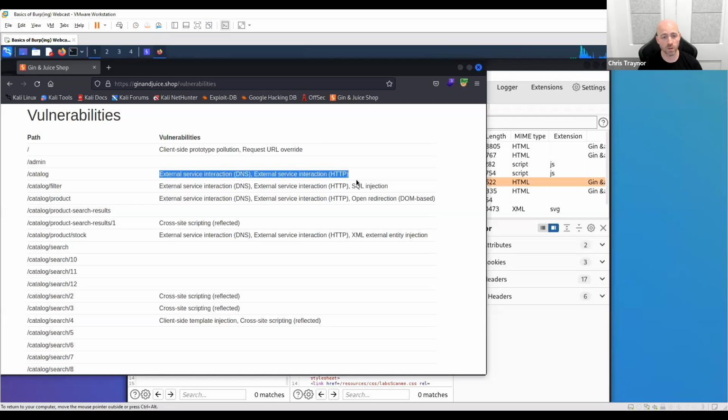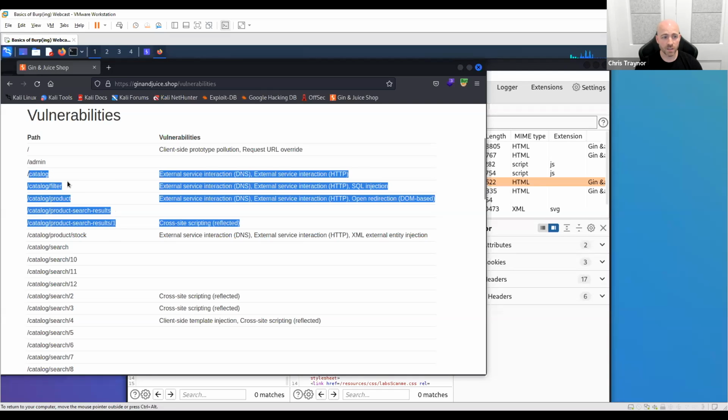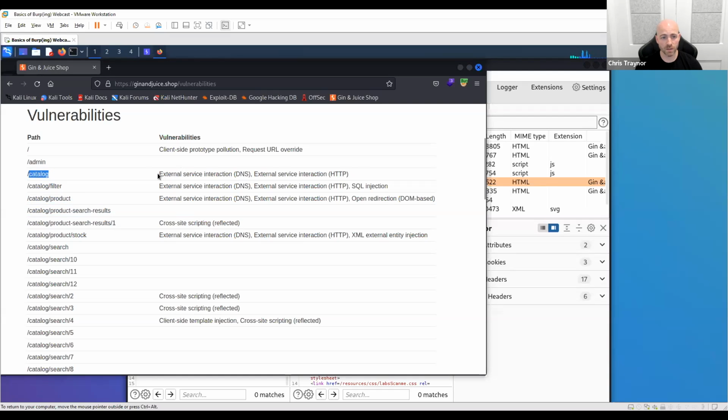OWASP has a free one called Zap. It's good if you're doing this as your day job. I highly recommend the paid version of Burp. It's more built out, it's more polished. It's well supported. But here we can see different values coming in here, different URL destinations, and what the vulnerability should be on those pages.